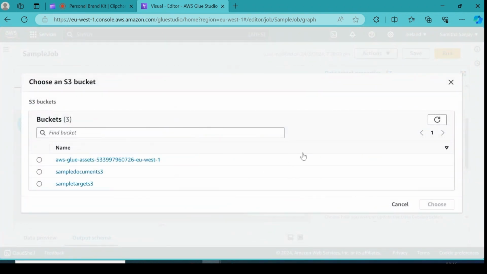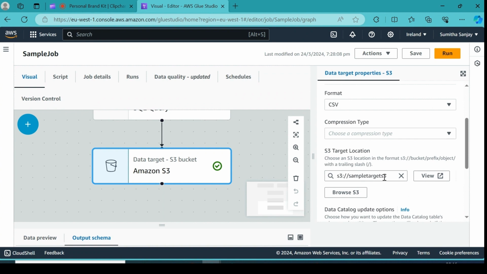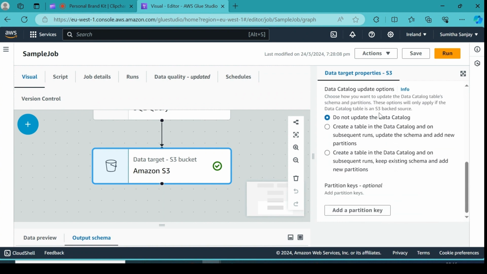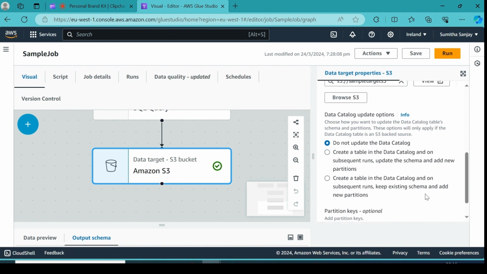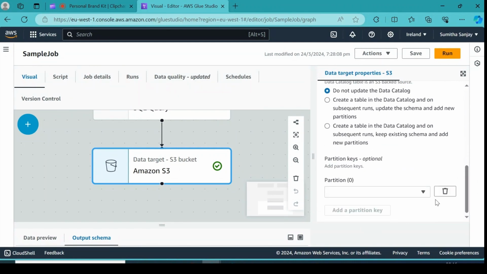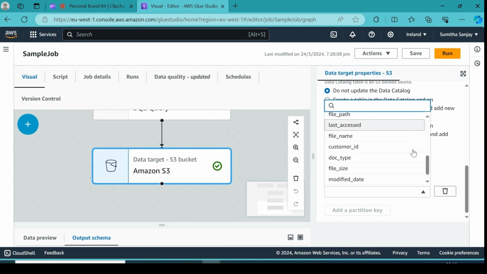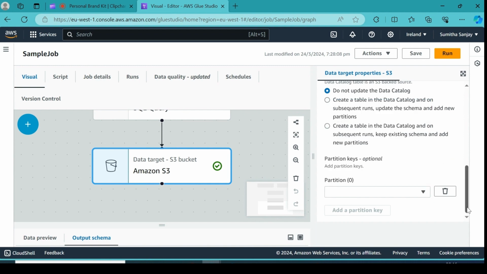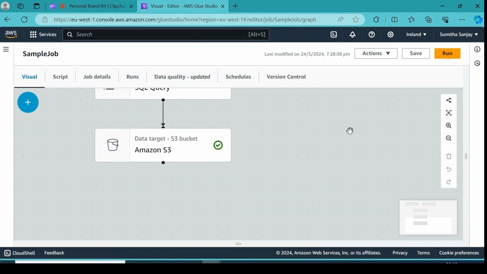So there are 2 different S3s that I had created for this use case. So I've selected the sample target here, sample target S3. And there are options to update the data catalog. Like if you do not want to update the data catalog, create a table in the data catalog for this particular step. So all those options are available, but I've just kept it as do not update the data catalog. Add a partition key. So you can specify any of these fields that you have and give a partition key for that, so that separate files are being generated. But I just need only a single file to be generated. And yeah, that's it. That's your target.